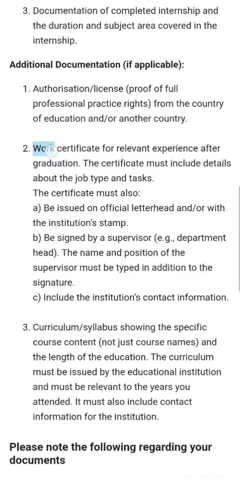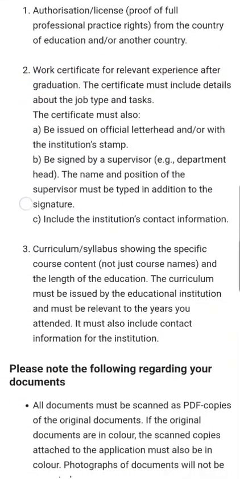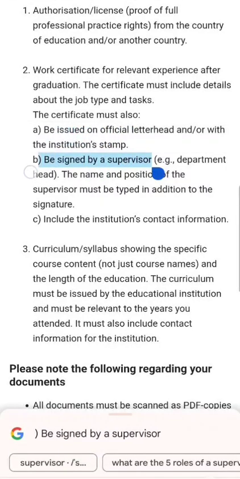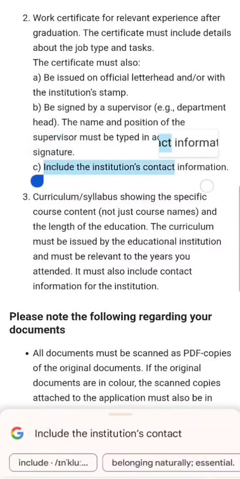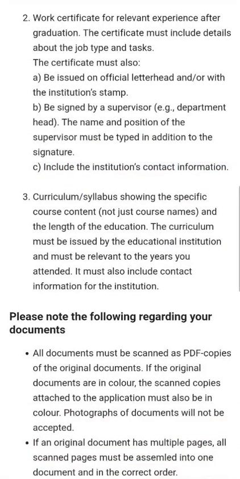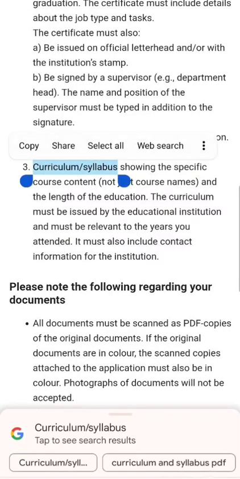And then if you have done any kind of work as a medical officer, you have to submit that, and it should be signed by a supervisor of that department, for example the head of that department. It should also have the institution's contact information, in case they need to contact them. Then third, there is the curriculum and syllabus.